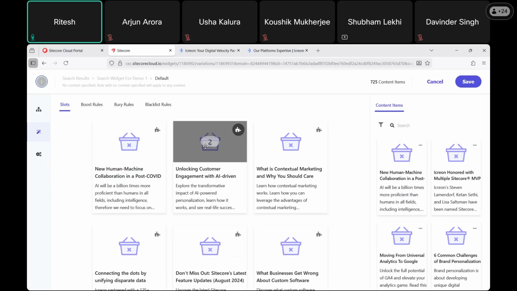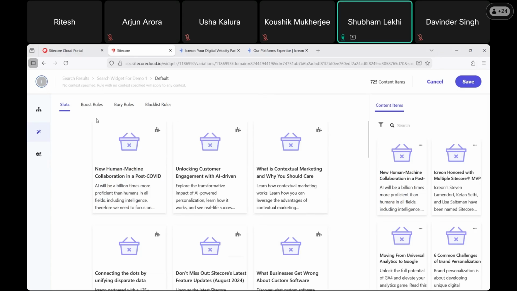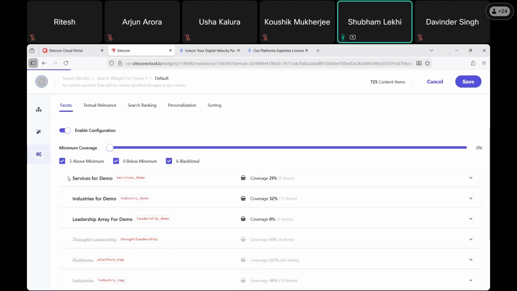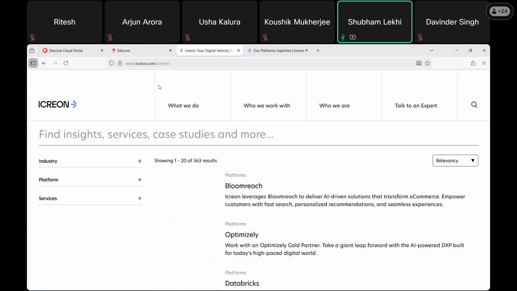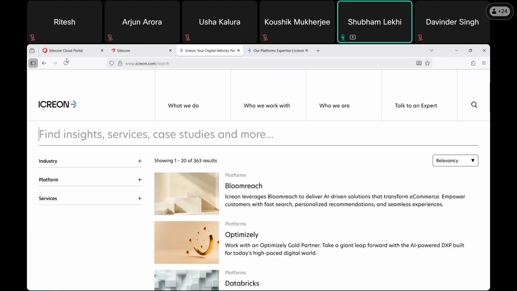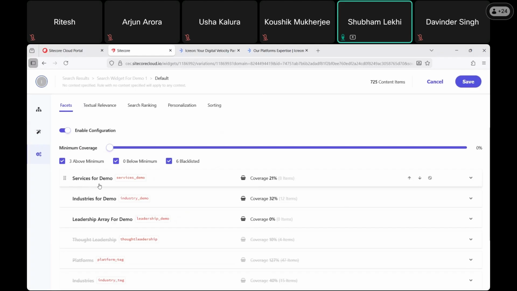Correct. So based on the boost, bury, and blacklist rules, we can decide what is to be displayed to the user, and we can create as many widgets as we want and set them on different pages. Like this page will show the services, this page will show the industry. So based on just a single source, we can create different widgets, and different data sets will be visible to the front end users. So these are the facets. Basically, these are the attributes that we display to the front end user, like industry, platform, and services. We can select services, industries, or leadership and display it to the front end users.